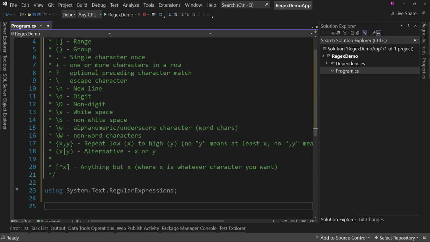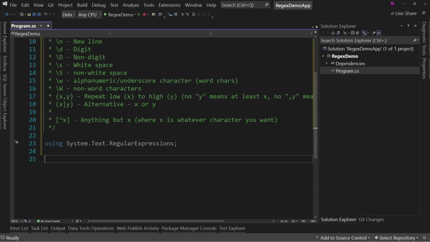Okay, so let's start with something simple. We're just going to start with a pattern. And then we're going to have a search string.